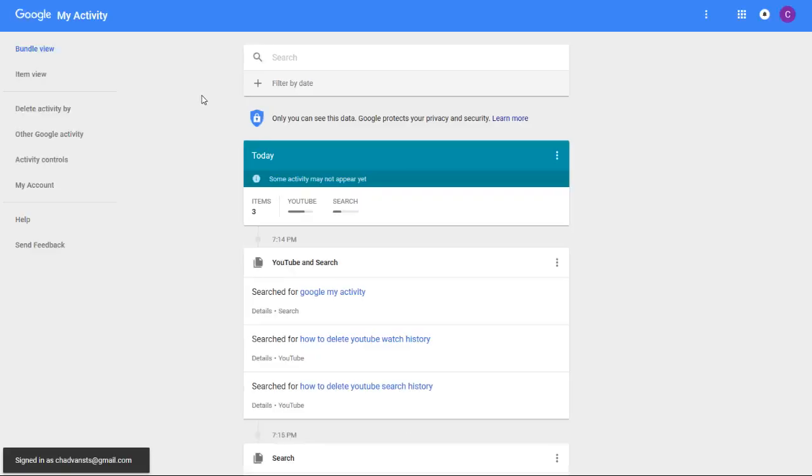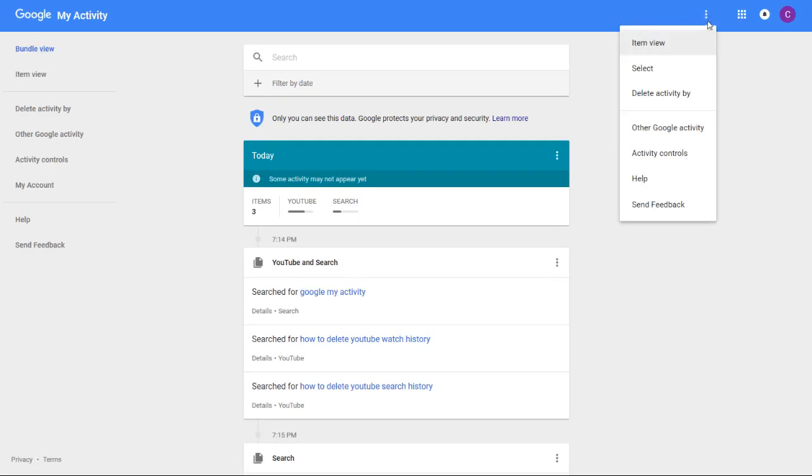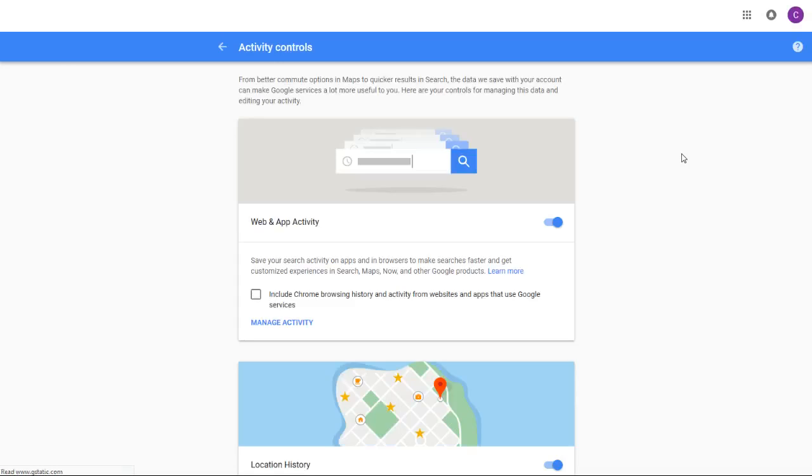Once you're on this Google My Activity page, what you're going to want to be looking for are these three little horizontal dots. That's going to open up a menu once you click on that. Go down to Activity Controls. Once you click on that, it's going to take you over to this separate page here.